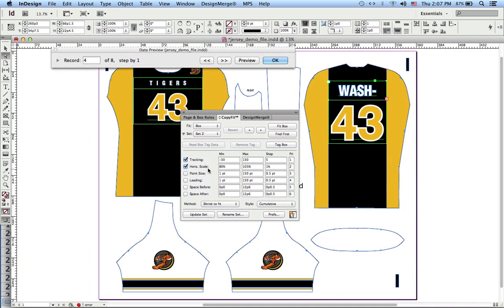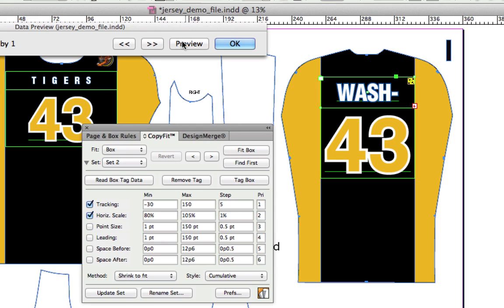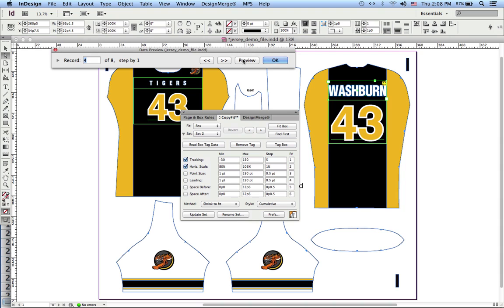To achieve a CopyFit, I'm first going to tag that box so we store CopyFitting parameters with that box. Now, when I come back to the preview palette and merge this record again, what you'll see is that Design Merge detects the overset. It calls CopyFit, and CopyFit applies its parameters to get that to fit and then continues on with the merge session. As I mentioned, this occurs in real time during the merge session as the document's being created.